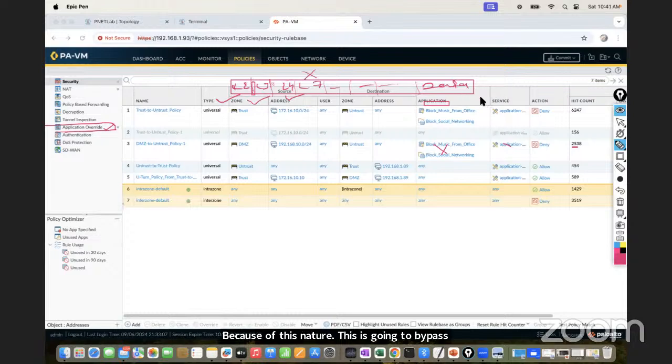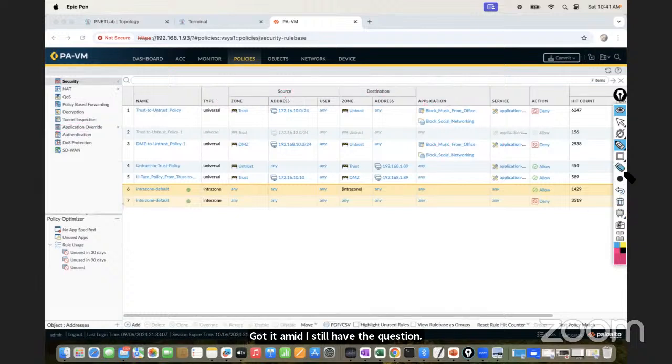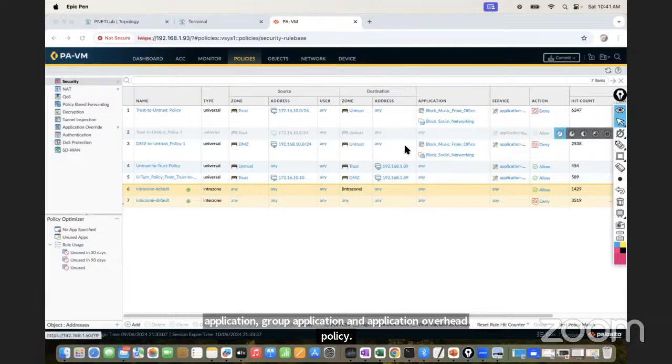Got it, Amit? Or do I still have a question? Does anyone else have a question regarding this particular application group, application filtering, and application override policy? Or did everyone get it? Okay, so now we understand it.